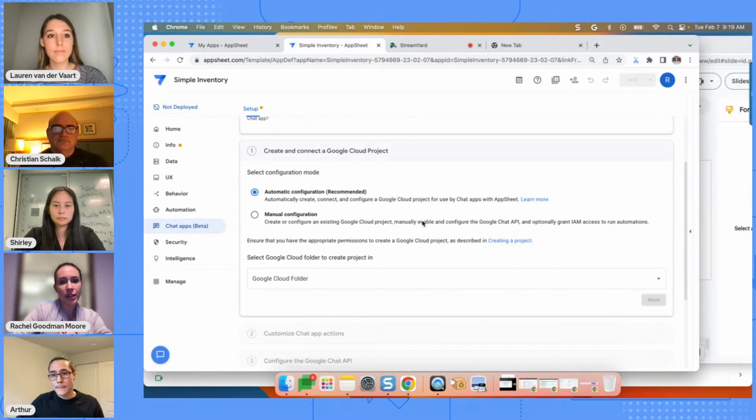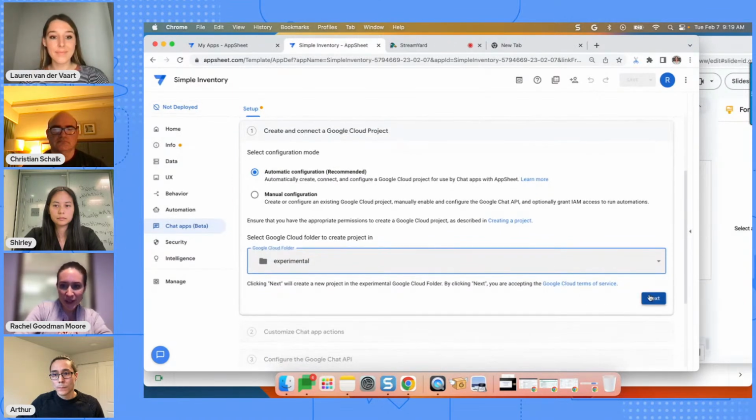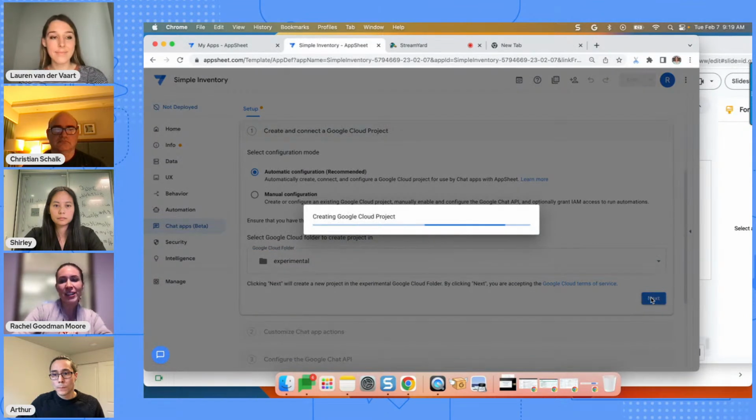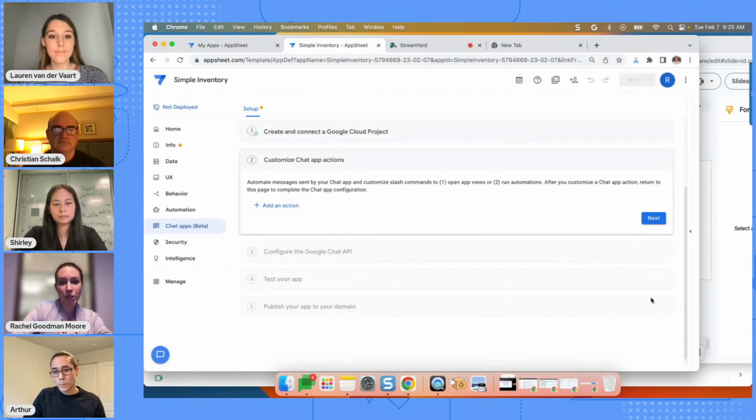And then you'll see, okay, so now it's connected and it's going to ask me where I want to put my chat app. And I, here at Google, have access to this folder called experimental. So I'm going to put it in that experimental folder, and then I'm going to click next, and we'll see this is loading as it creates my project. And I should mention, if you have multiple GCP folders available to you that you can put projects in, you will see them, but we will only show you the ones that you can put data in.